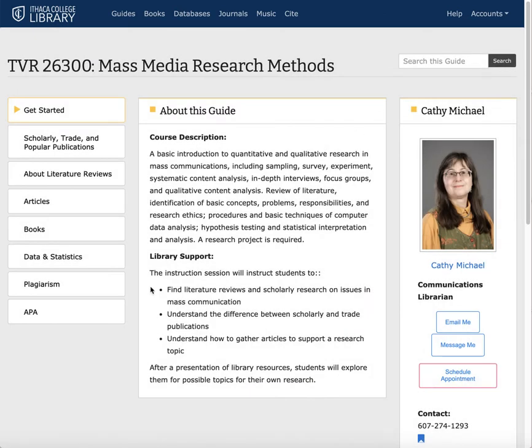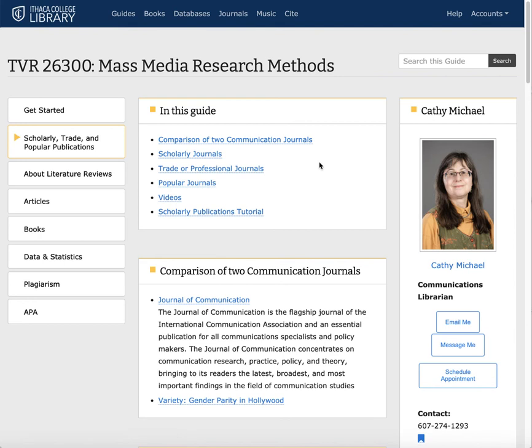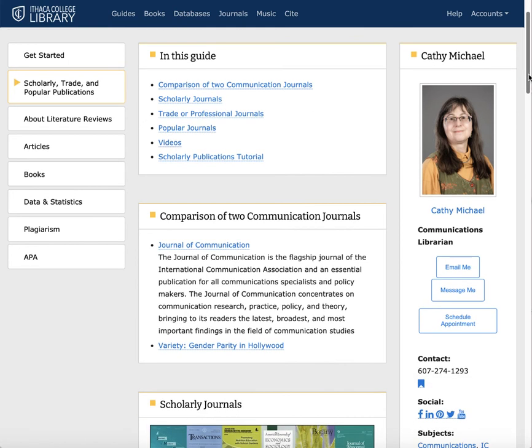In this lesson, I'm going to go over a few things. We're going to look at literature reviews. We're going to look at the difference between scholarly and trade publications. And then I'm just going to give you one sample search to gather articles for your research topic. The first lesson is a comparison between what is scholarly and not.